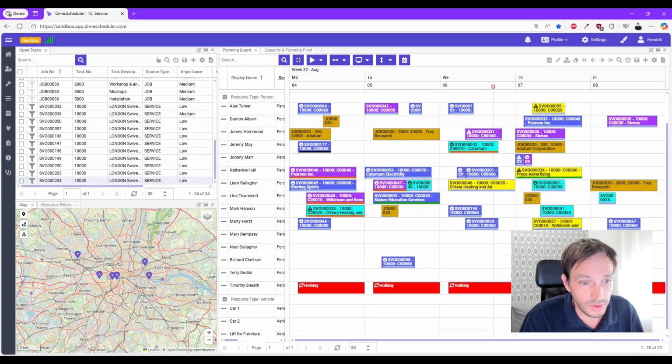Now, once a task shows up in this bucket of unplanned work, it's completely up to the planner to decide what happens next. You could just simply drag and drop it if you know beforehand who's going to do that order. Just take it and drag it somewhere on the planning board of which you think that will make sense, that will be feasible for the technician to go out and do that work on time. I'm not going to do that now, so I'll hit the escape key on my keyboard because oftentimes you want to use more information to look for the right resource.